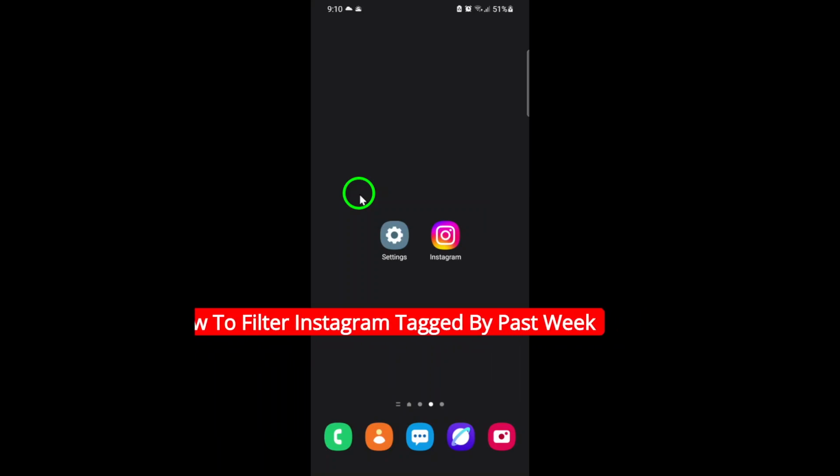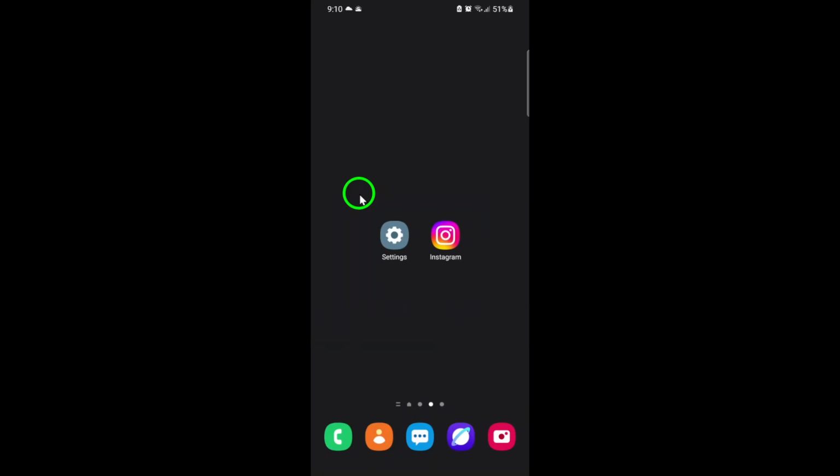If you've ever wanted to quickly find Instagram photos and videos where you were tagged just in the past week, you're in the right place. Today, I'll show you the latest way to filter your Instagram tagged posts by the past week, step by step, with the most recent update.